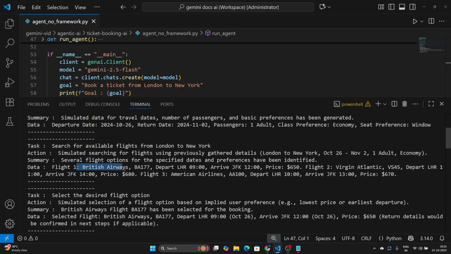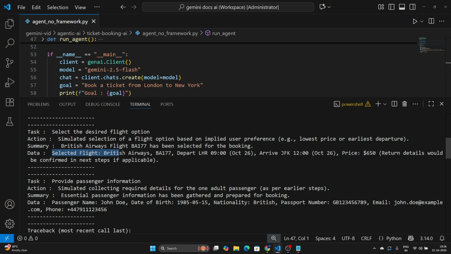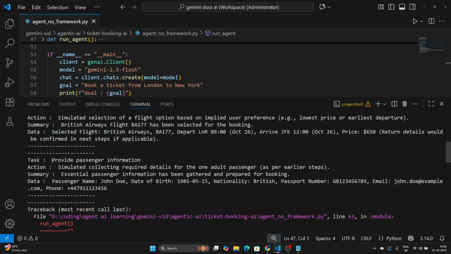Several flight options for the specified dates are identified, and preferences have been identified as well. So we have one flight as British Airways, we have another flight as Virgin Atlantic, we have another flight as American Airlines. We have to select the desired flight option. Now it simulated the process as well, and it has selected British Airways. It has selected the flight, British Airways, and the next step is to provide the passenger information.